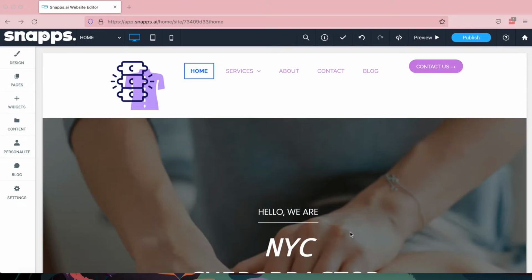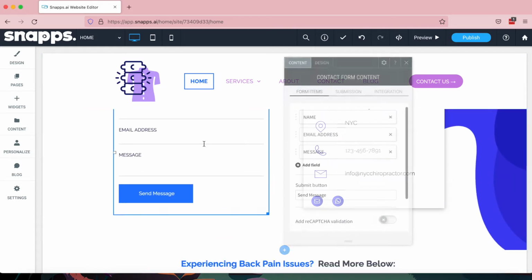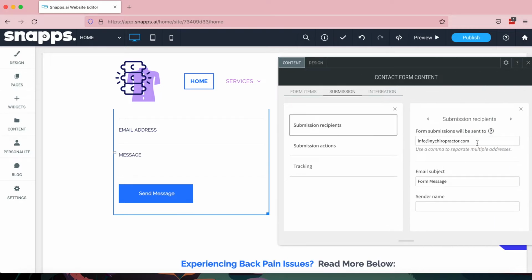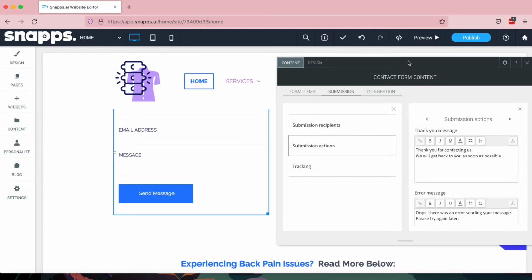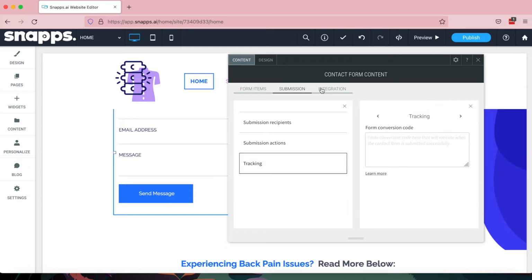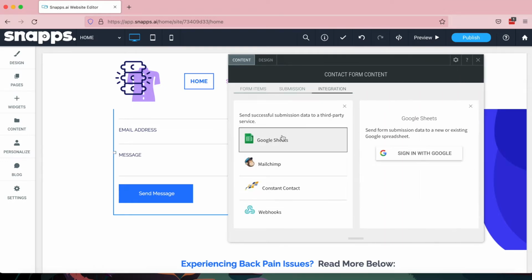So one of the first things I'm going to do is check my contact form, and I'm just going to check that the submission actions are what I want them to be. So it's going to the right email. I might want to change this so it says like chiropractor form message, submission actions, that it goes to the thank you page, tracking, and integration. I put a Google Sheet on all my lead gens, so I would do that for this one.